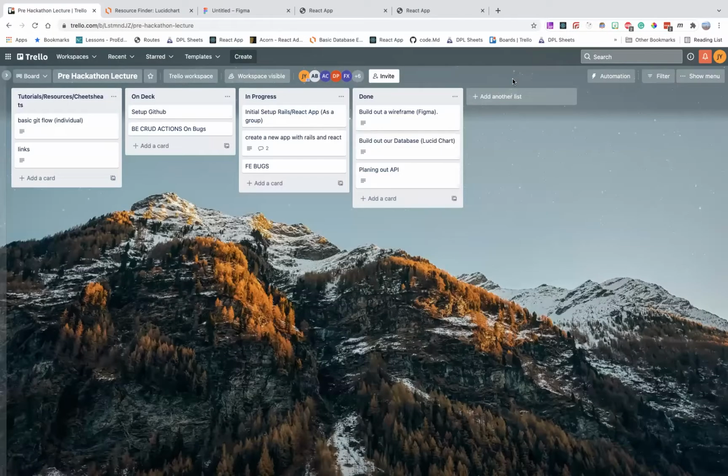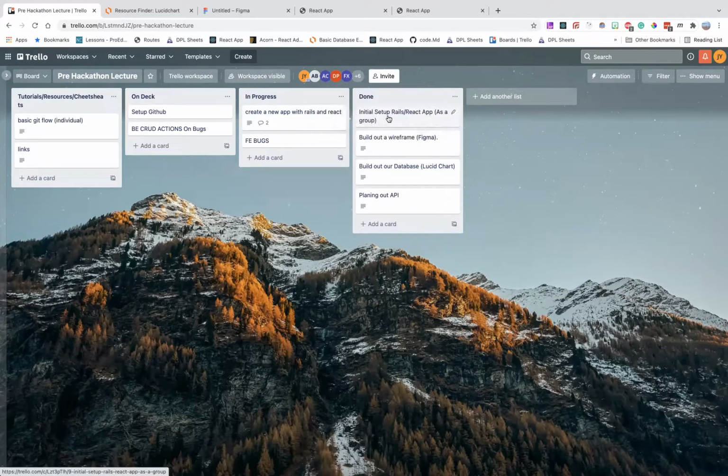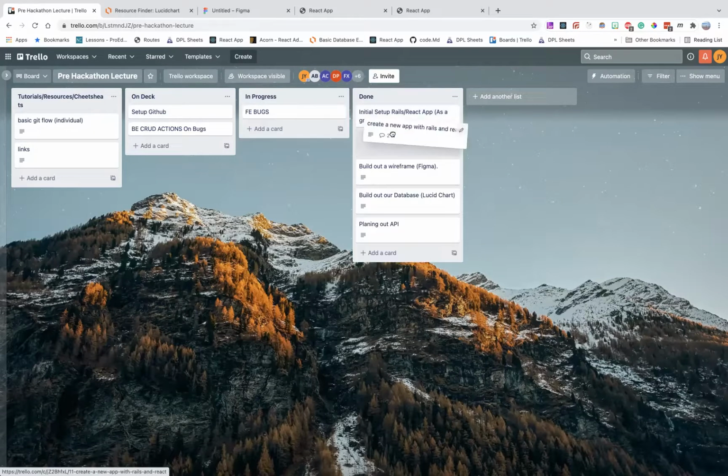Cool. So yeah, I could say this would be done, the initial setup, Rails and React app. Those two were kind of together. Right now we're just working on the front end bugs. And then I'd say up next, we can maybe do the back end CRUD actions on bugs.